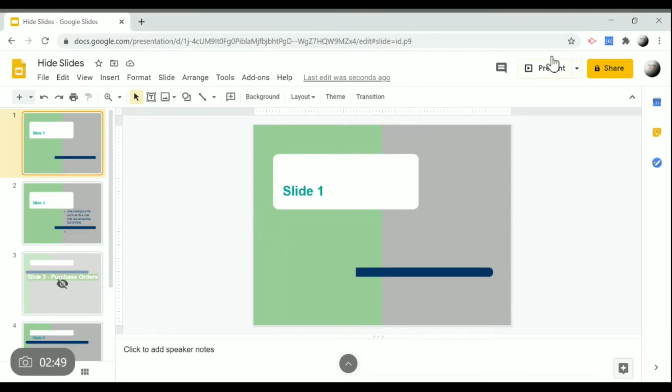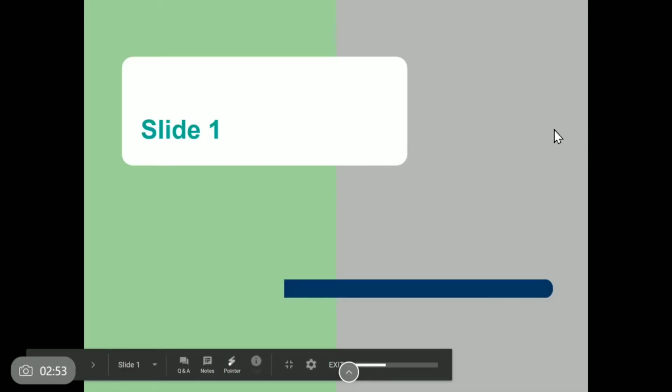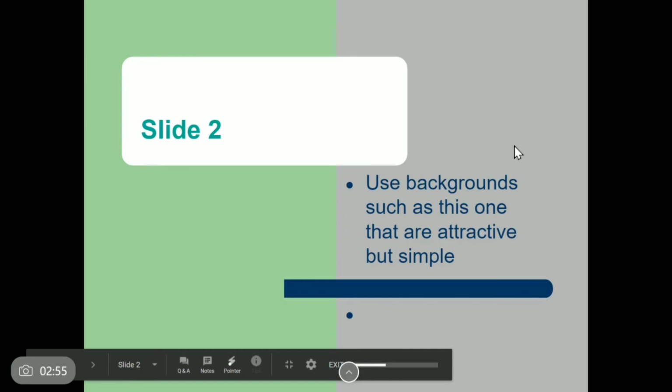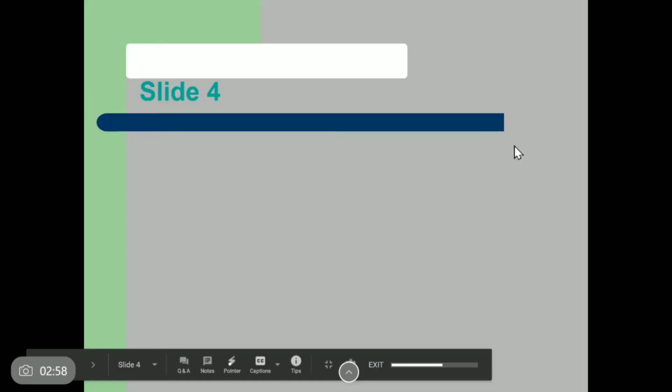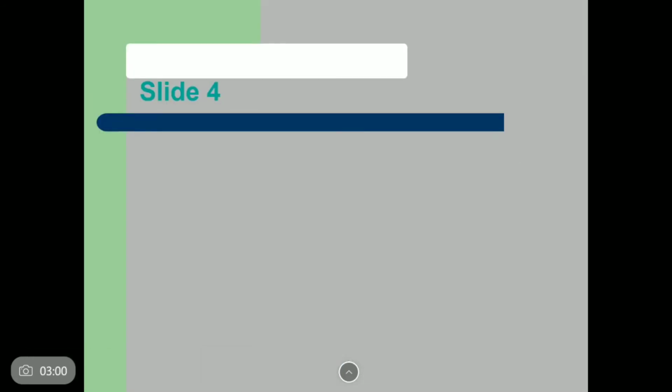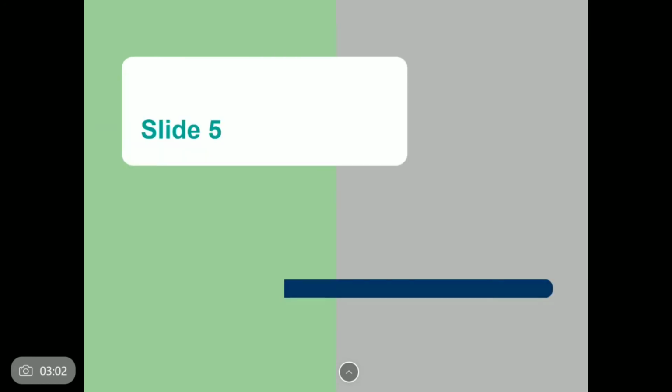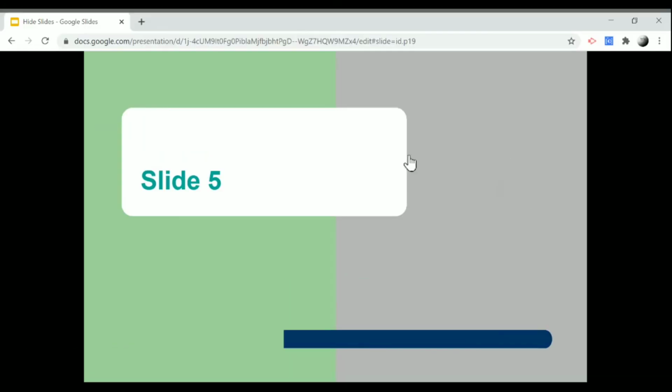So let me click on present here. We'll see the presentation, how the skip slide will work. So this is slide 1, slide 2, slide 4. See, the slide 3 has been skipped, and slide 5, exit.